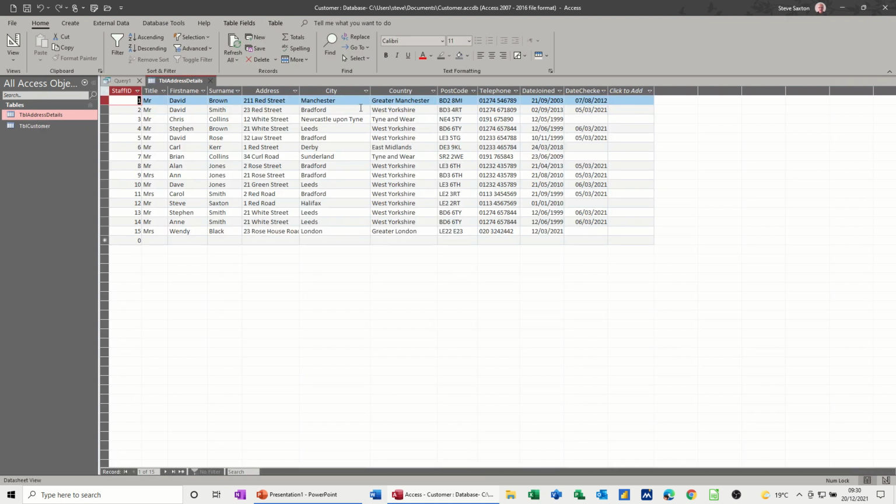Now, to create a simple query, let's just have a quick look at the table. What can I ask it? Let's look at the cities. So let's have a look. Let's do a query that just brings back people that live in Bradford.